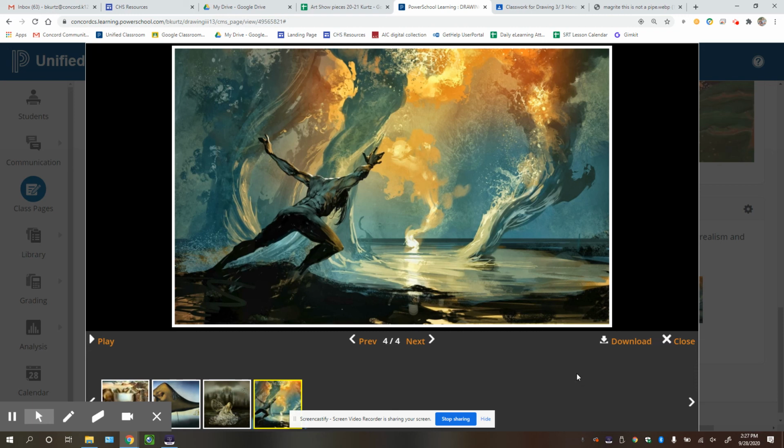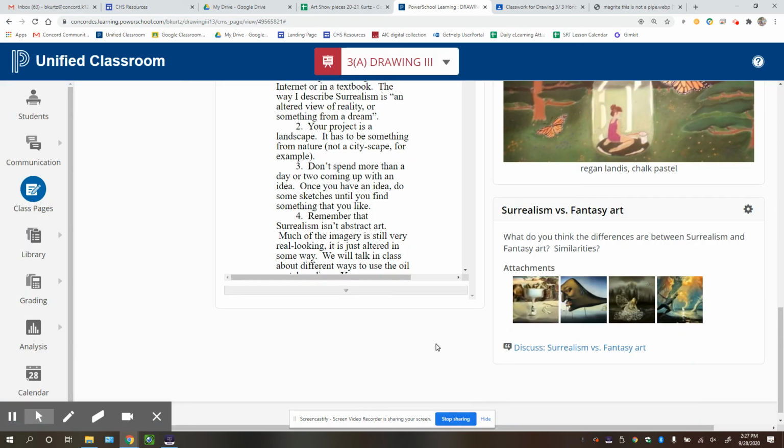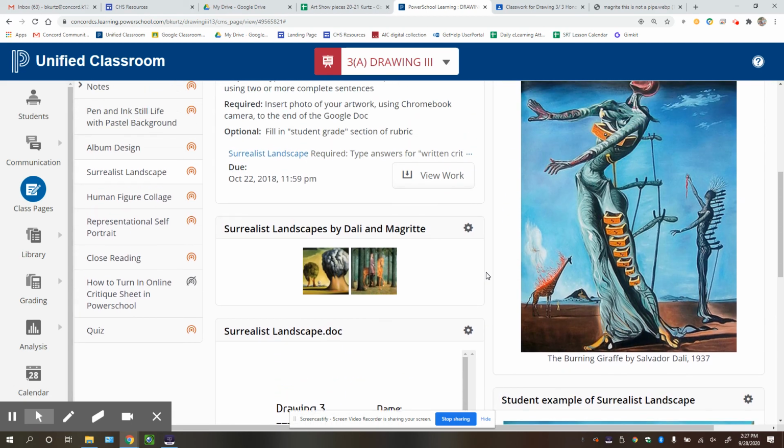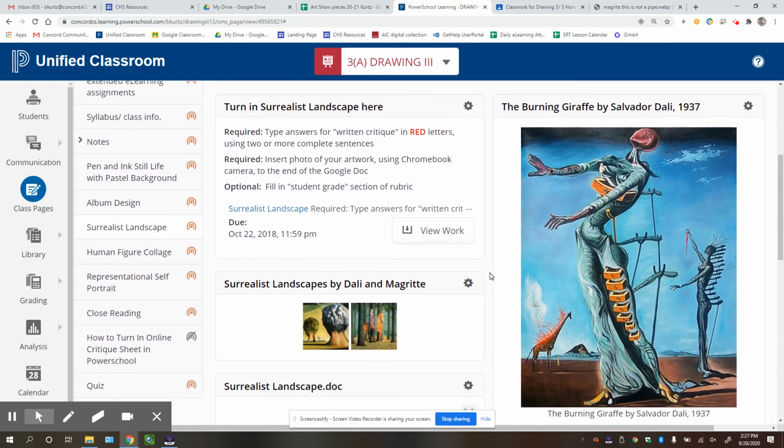It's not quite surrealism. So try to avoid stuff where it's just unicorns, dragons, and wizards and fairies. Try to make it something that is real, but it's distorted or it's changed or something about the picture doesn't make sense. If you have any questions, let me know.